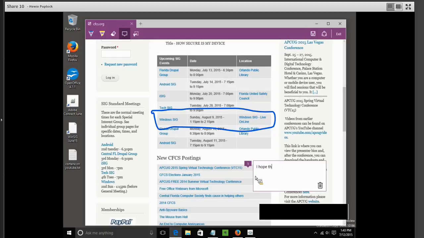I hope that others... And what I can do is I can click on this. If you'll notice, as I move my mouse over, I can collapse that so it stays, but it's got a number one there, and I know there's a note there, and I can open it.